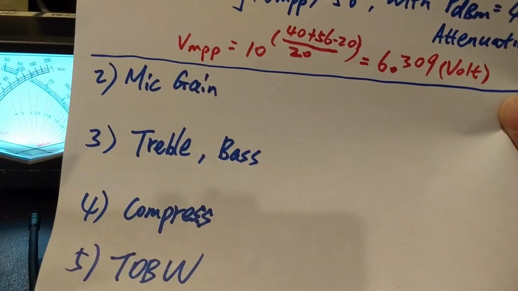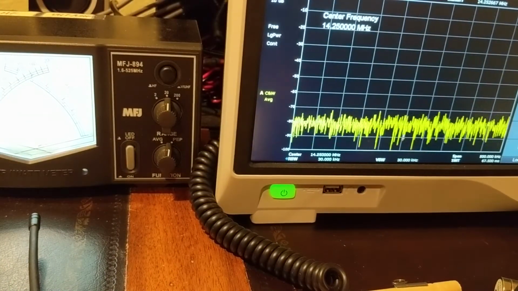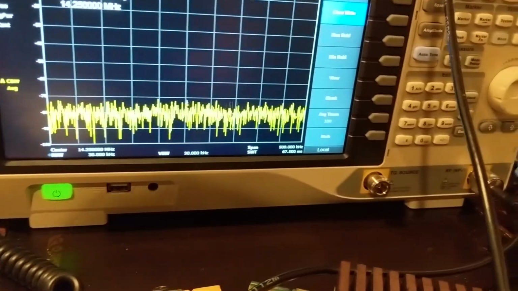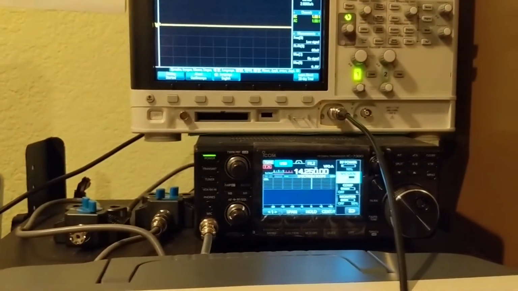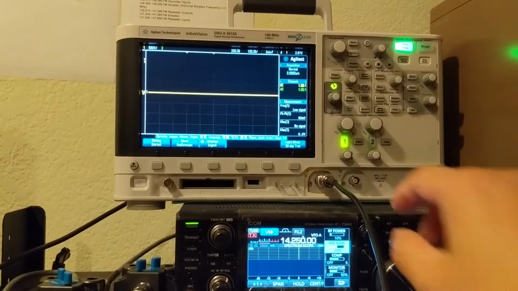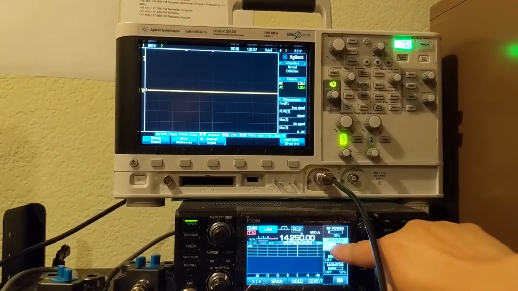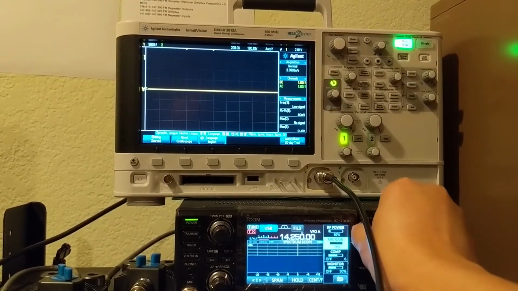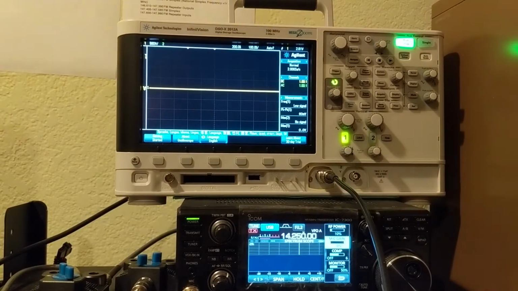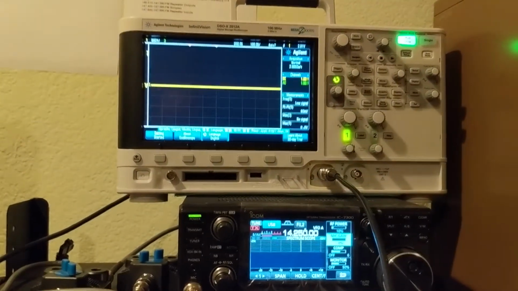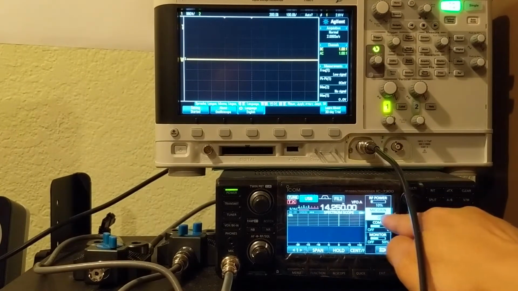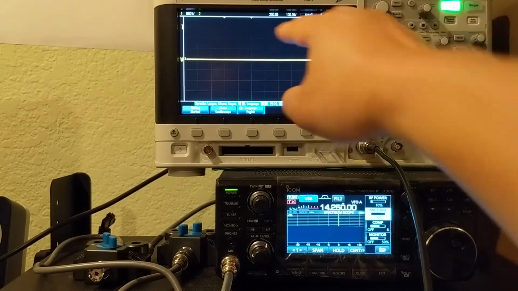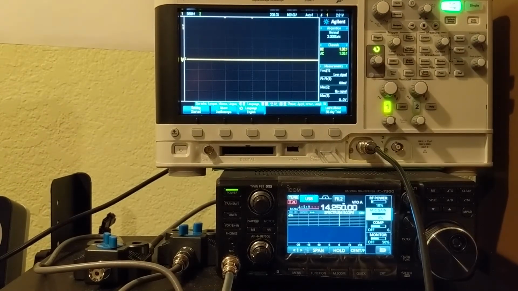The second point. So microphone gain can boost the SSB output. Let's take a look again. Here, the microphone gain is set to 50%. I can change to 0. So when I go from 0 all the way to 100%, let's see the waveform. See if the waveform is going bigger.